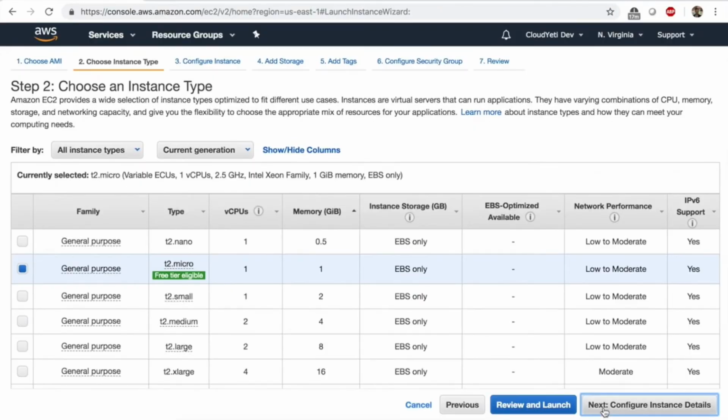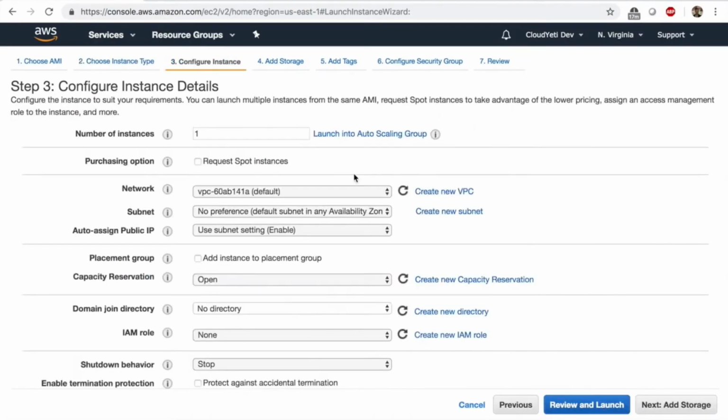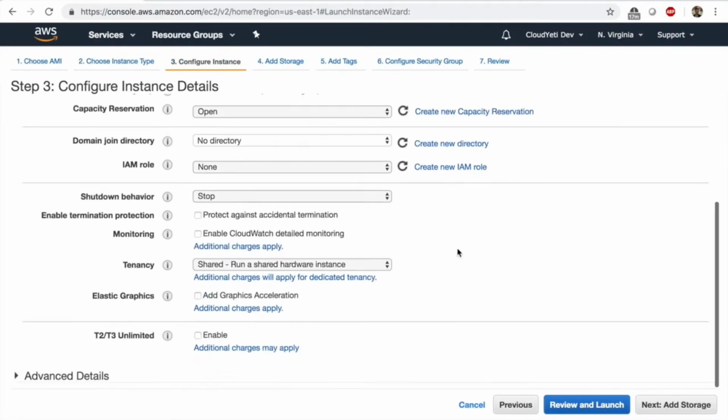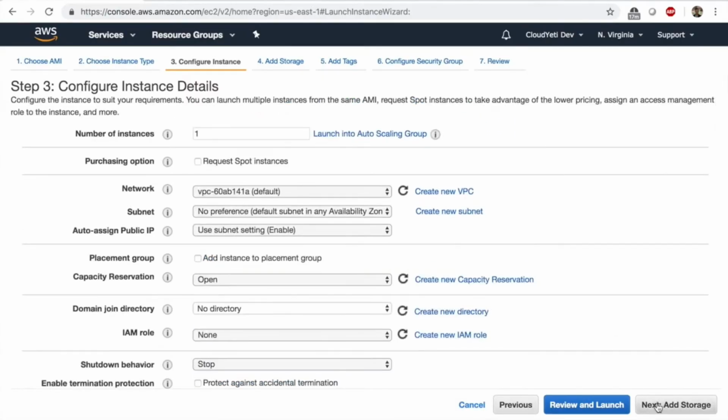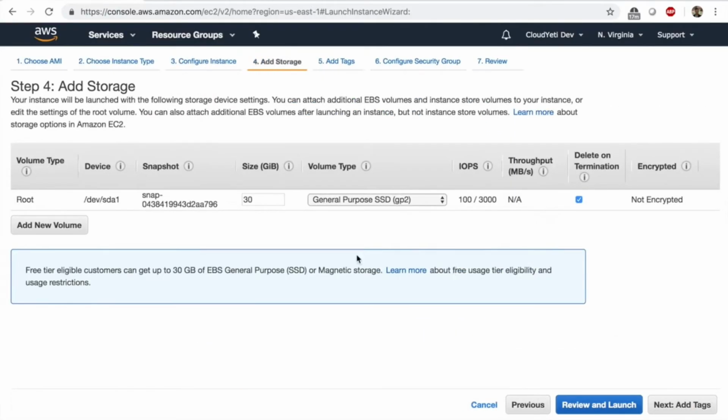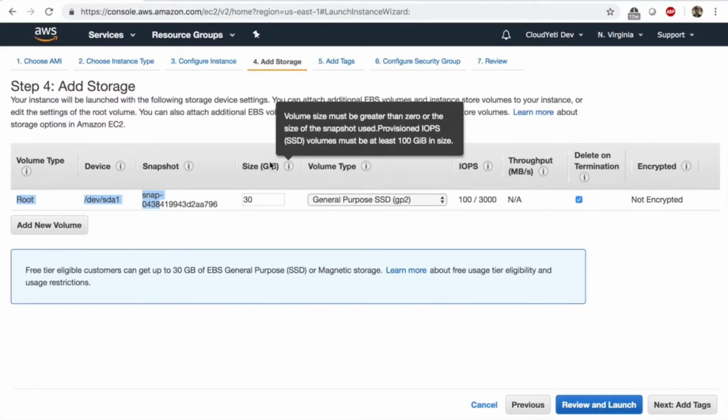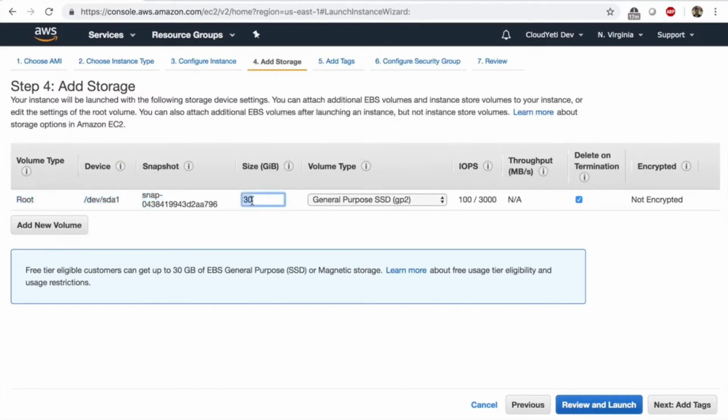Click on Next. I'm going to leave everything as it is. We talked about these things in the last lab. I'm going to click on Next, Add Storage. Now, if you notice here, compared to last lab, the minimum size of the EBS volume that you can choose is 30 gigabytes. And this is because Windows is a bit larger than Linux.